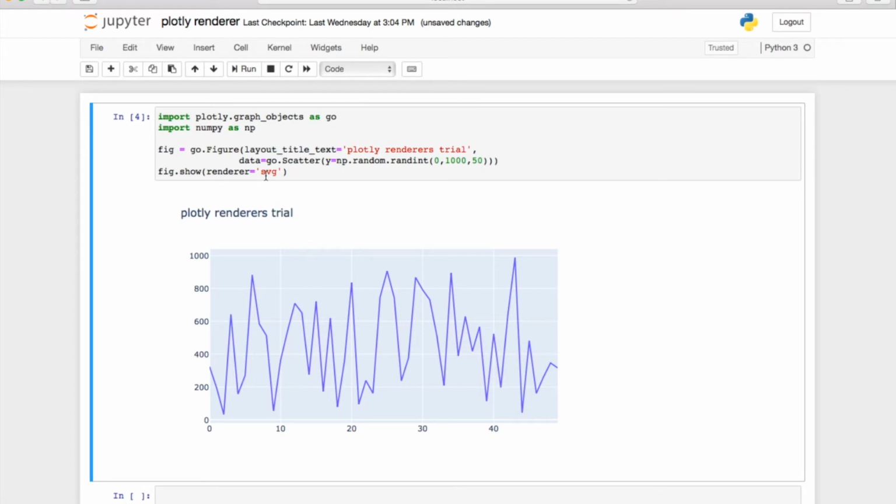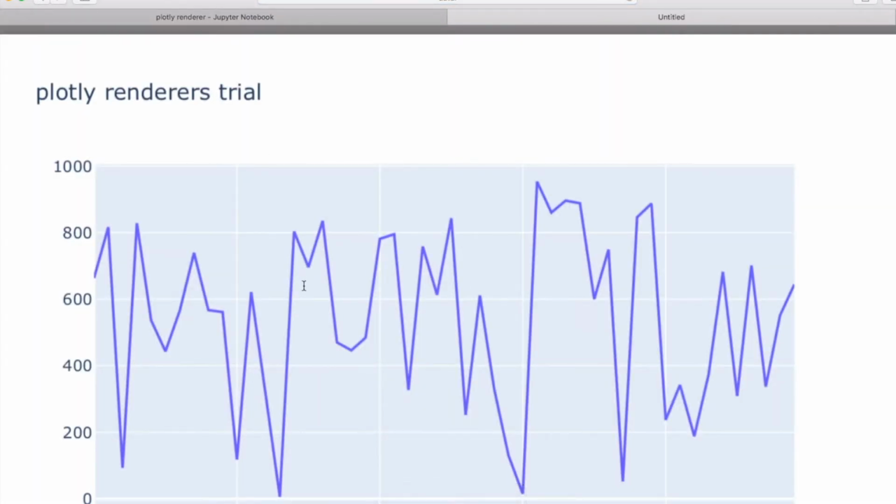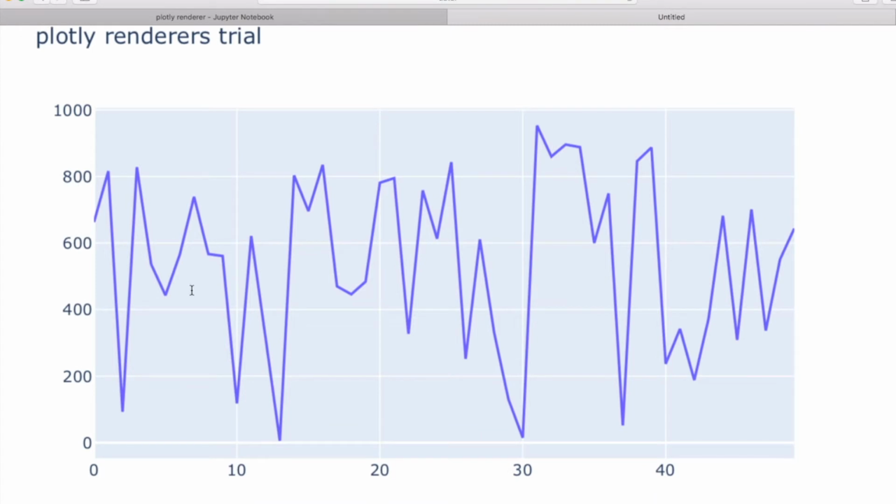We are going to talk about one more static renderer, and that will be the PDF renderer. So once you specify the renderer as PDF and run the cell, there we go. We see a link to view the PDF. There it is. This is a chart, the same chart as we were looking at before, but now it's in a PDF format.